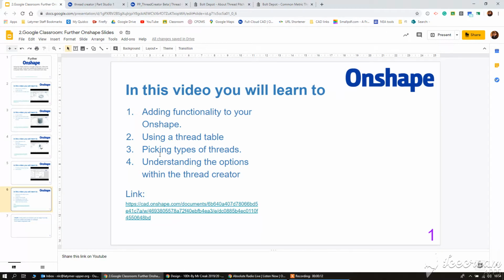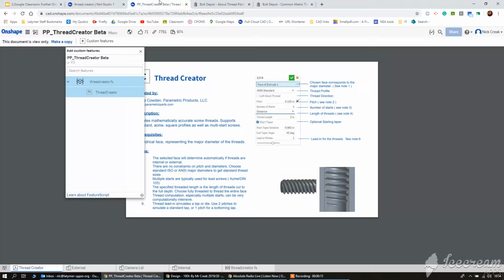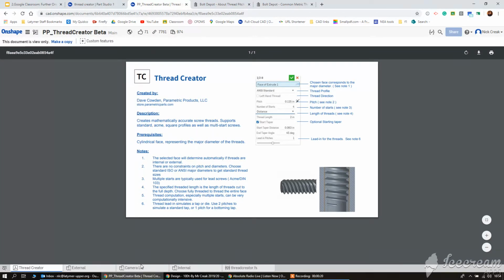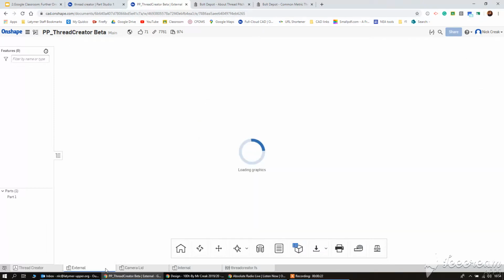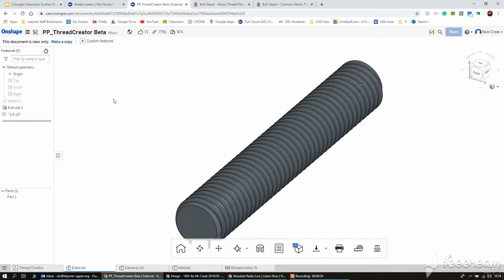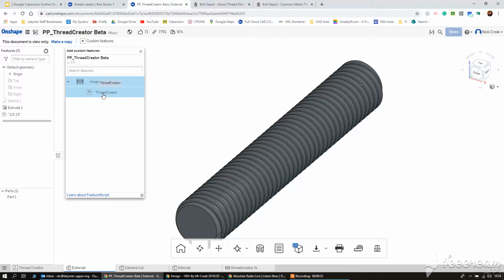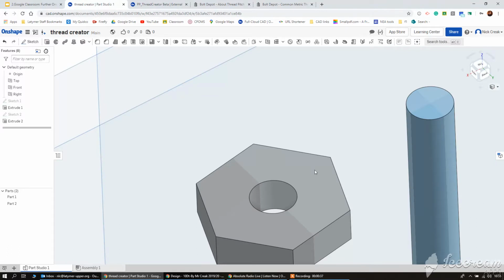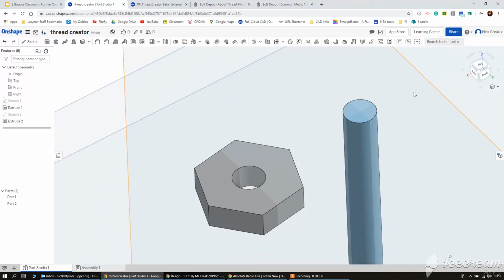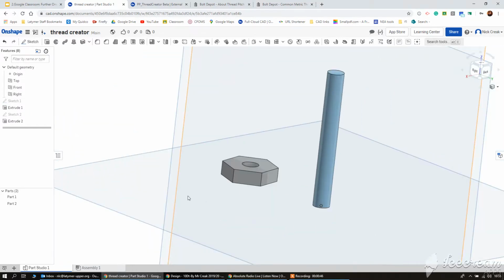If you click on this link that I've put here, it will take you to this document. Now, with this document, somebody very kindly has spent their time setting up a thread creator. To add that feature, you click up here, and then you're going to click on this here. You need to be logged in for that to work. Once you're logged in, you'll see that this thread creator has been added to your Onshape.